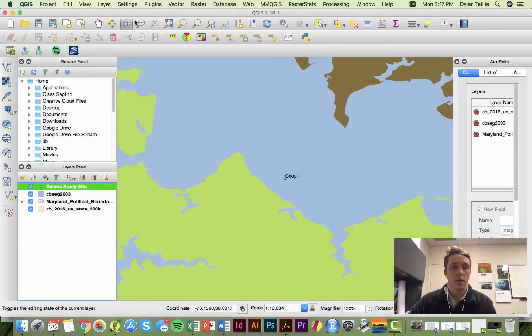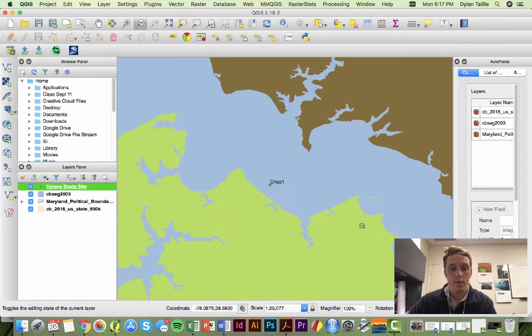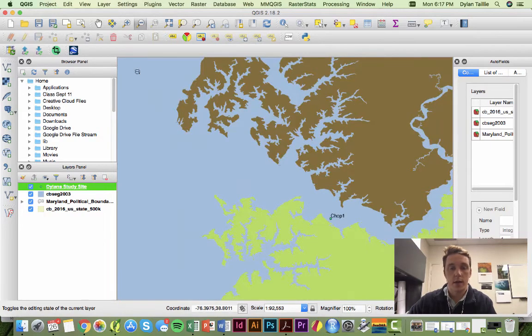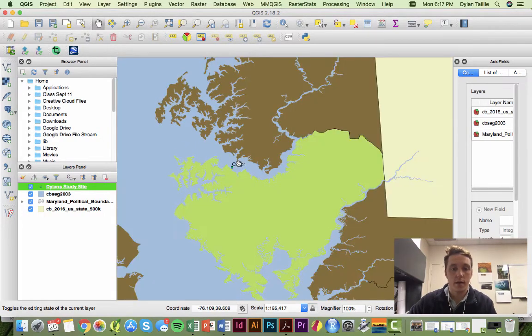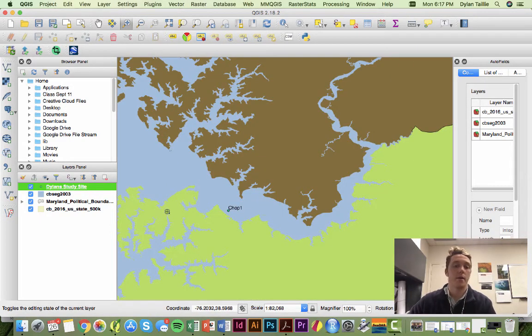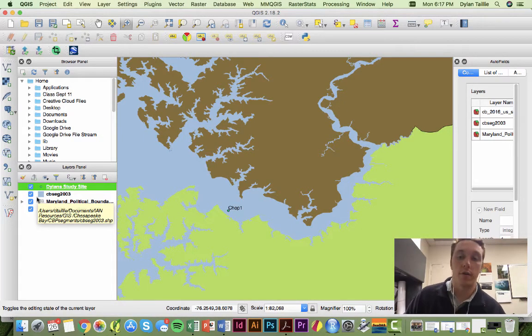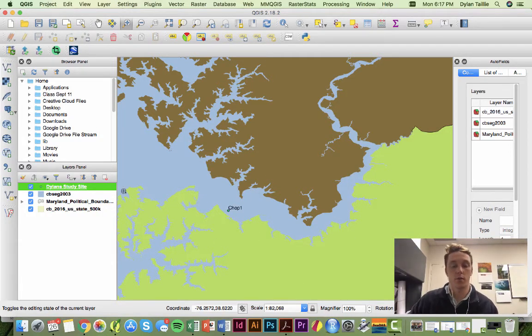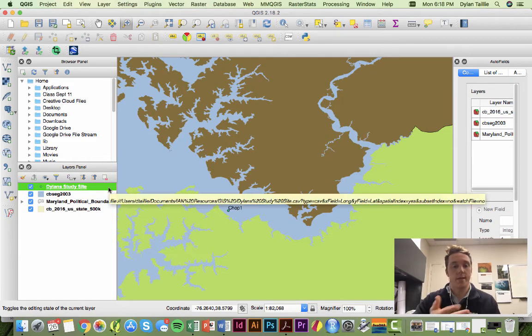And then if you have a bunch of sites in the Choptank, you could add those all in the same layer, and it'll be easy to show people where your study site is. You can add your cities that are close by here, or your different boundaries, or just different landmarks to orient your audience. And so this is just a basic map that I put together in 15 minutes or so.